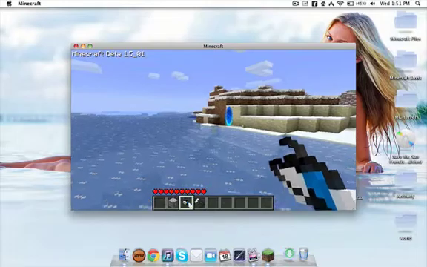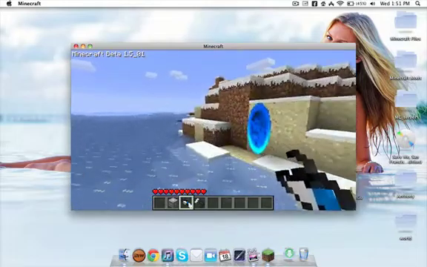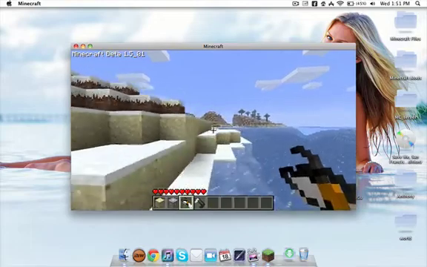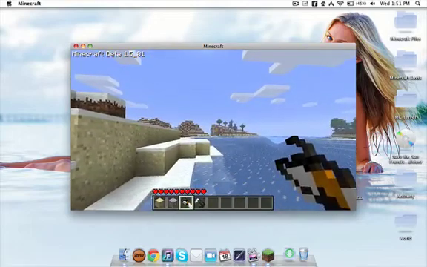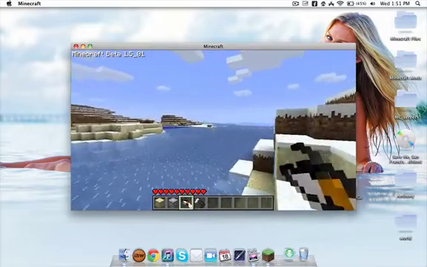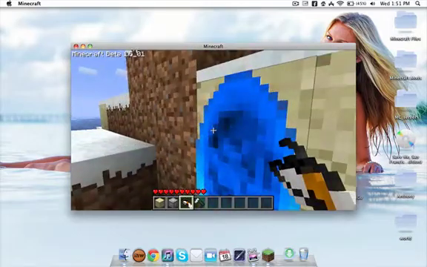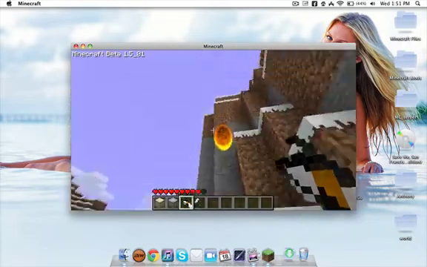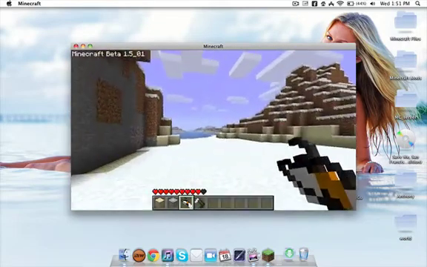Just hit G and it switches color. Alright, that's a good place. I'm gonna fly over there. Well, I'm gonna spawn. Alright, go inside the blue, and there's the orange. And my old portal is over there.